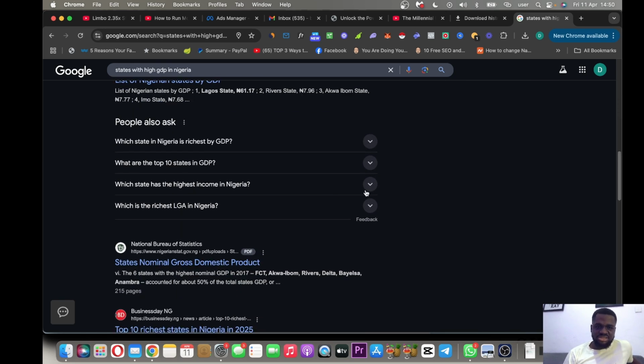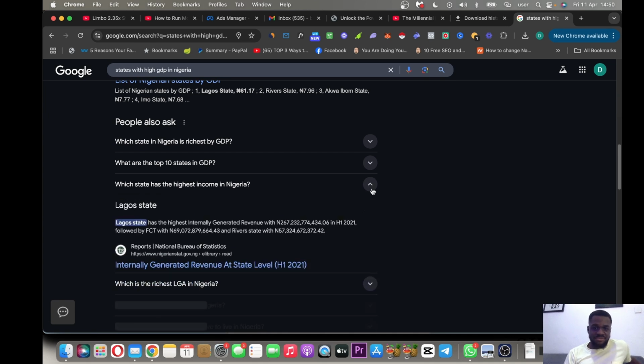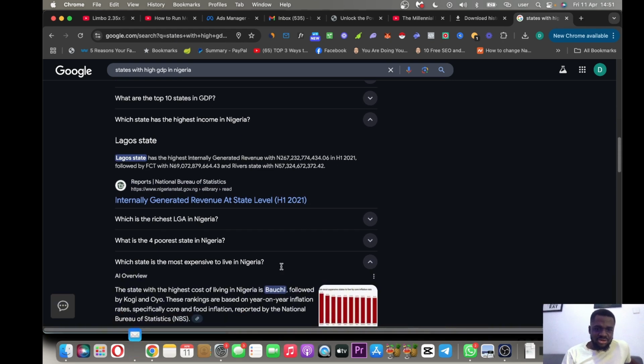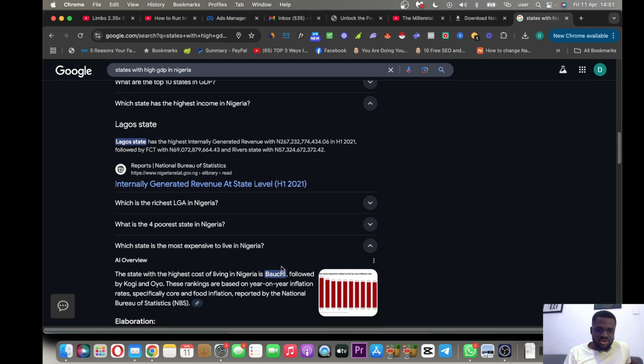But okay, this one says states that has the highest income in Nigeria, right? Or look at states with the most expensive places to live, right? But we don't want that one.